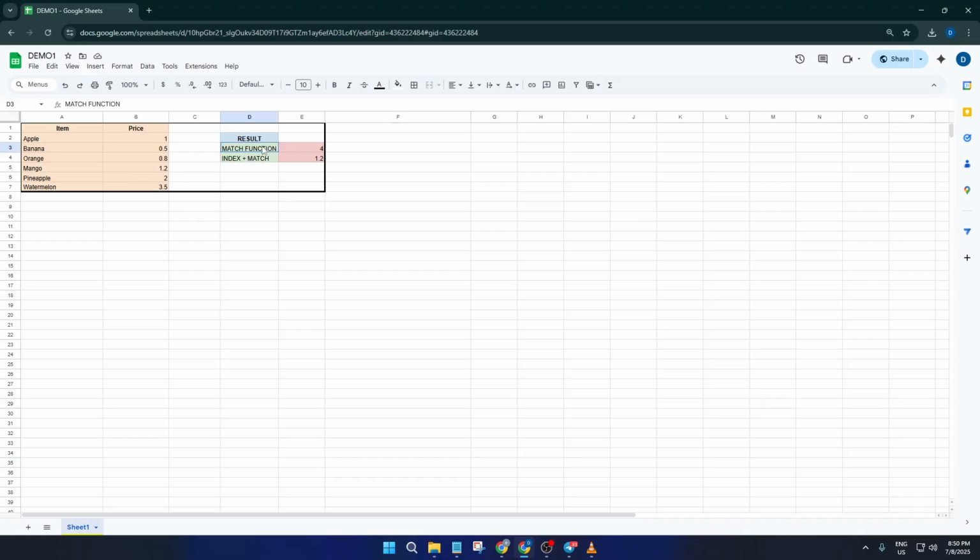The formula we'll use is =MATCH("mango", A2:A7, 0). Here's what each part means and why you use it. First up, "mango", this is the value we're searching for. You can type a different fruit or even refer to a cell with the name you want to find, as long as it matches what's in your list. Next, A2:A7, that's the range where you want Google Sheets to search. In this case, we're looking only at the items column, not touching the prices at all.